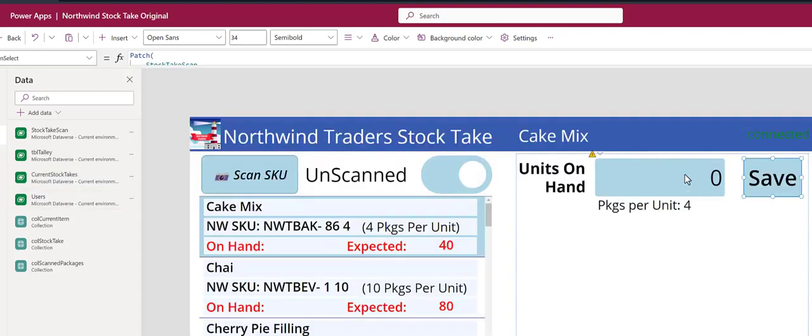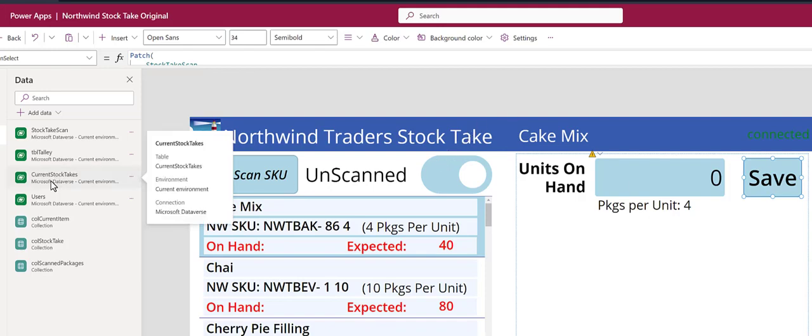That means that in order to transfer all of the items from the current stock takes table, we have to save each item individually. A further enhancement, which I will leave up to your imagination, would be to create a second version of the save button, save all, which would run a for all loop across all of the records in this table and append them to our stock take scan table. That's all there is to it. It's amazingly simple. With that, I'll end this video.